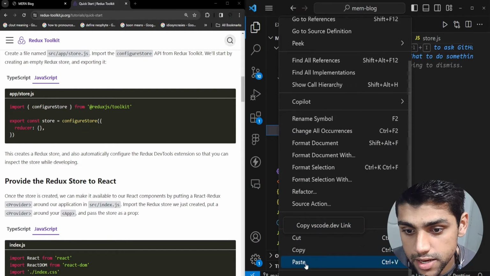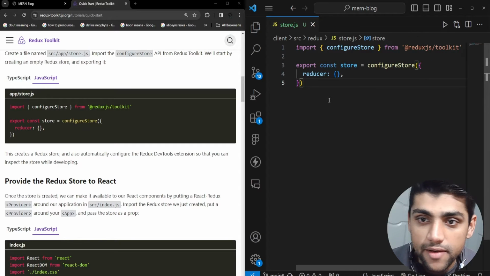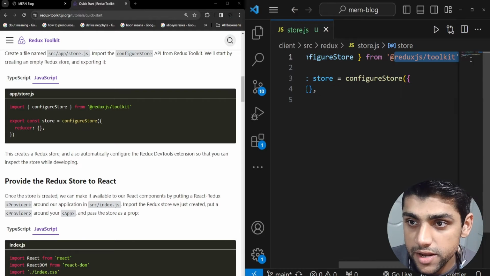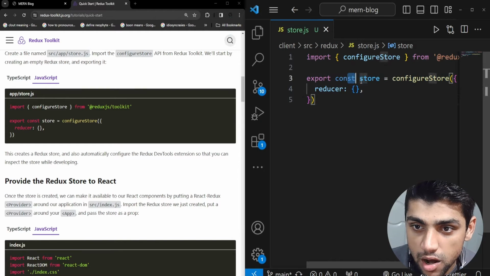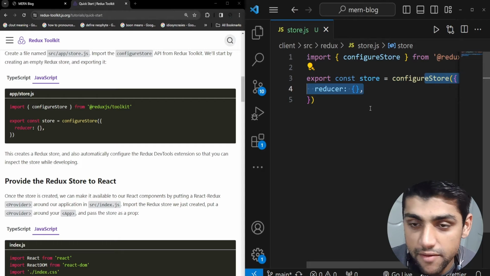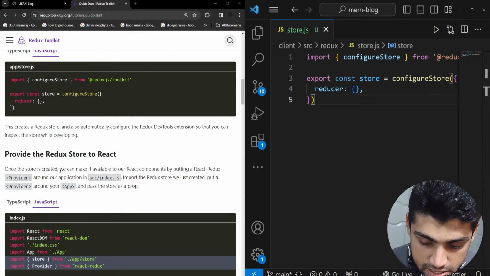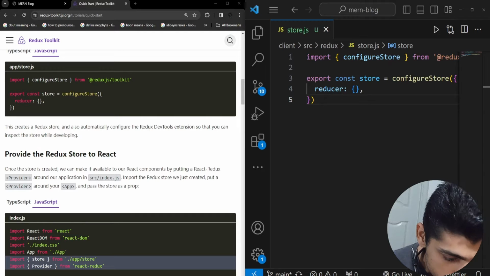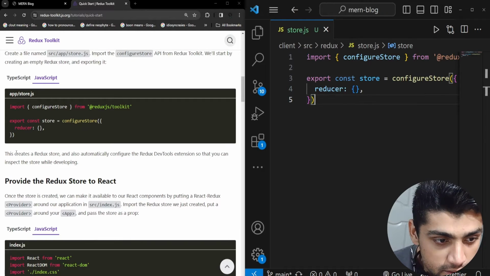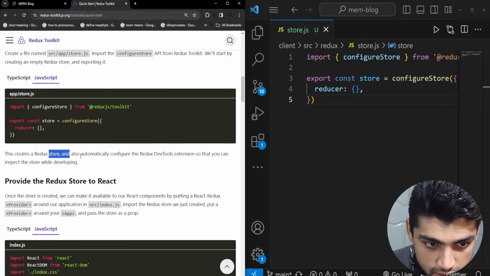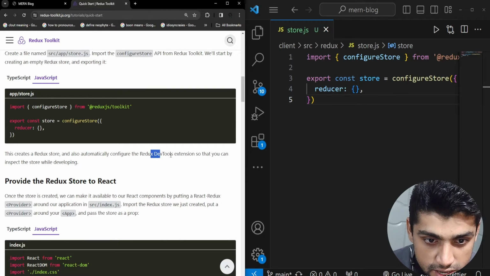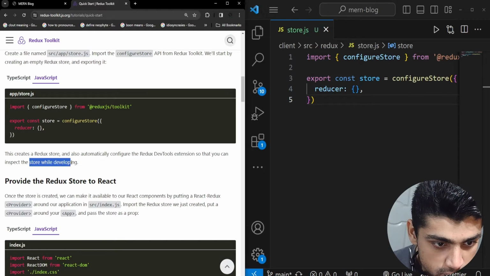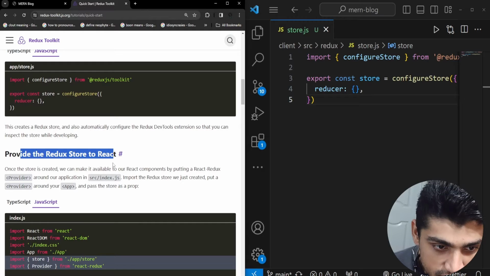Over here you can see that we have import configureStore from Redux Toolkit, and then export const store equal to configureStore, with a reducer like that. So this is perfectly done, and this is how we create the store.js file. This creates a Redux store and also automatically configures the Redux DevTools extension so that you can inspect the store while developing. And after that, provide the Redux store to React.